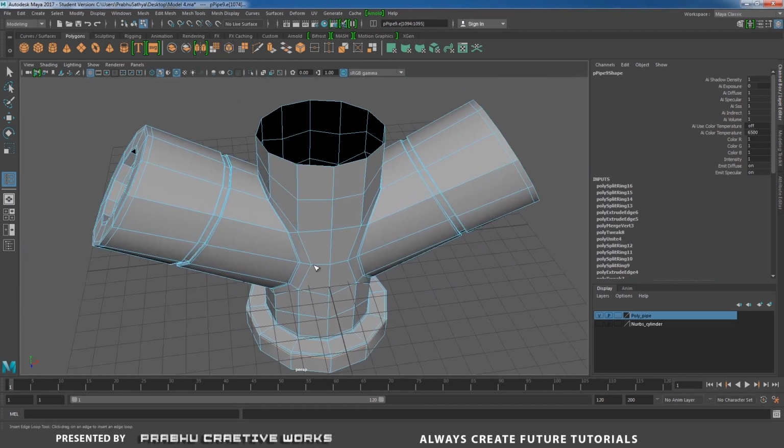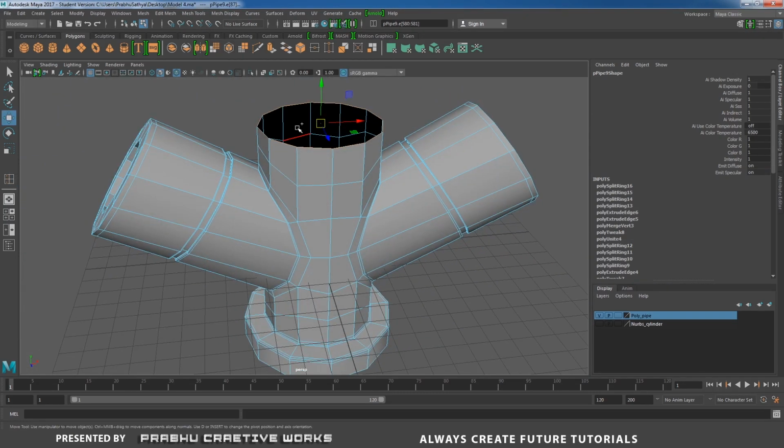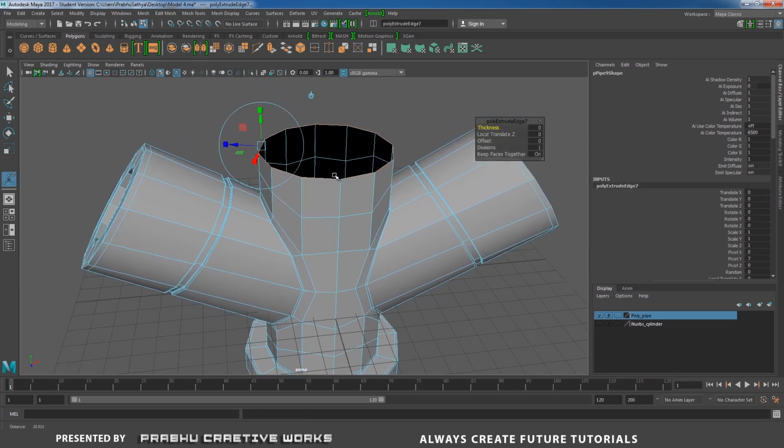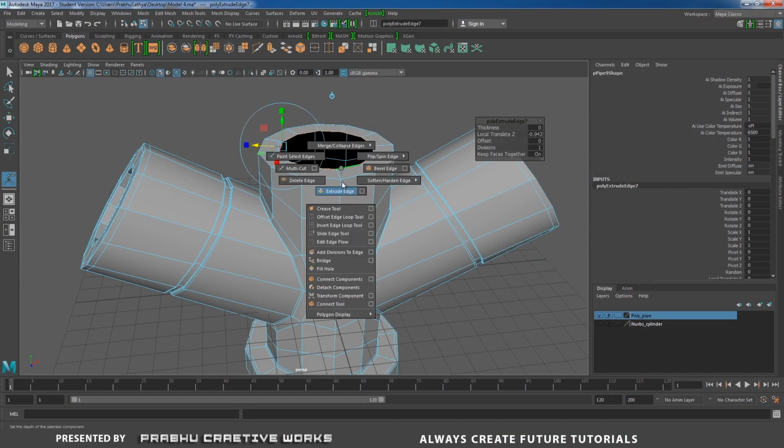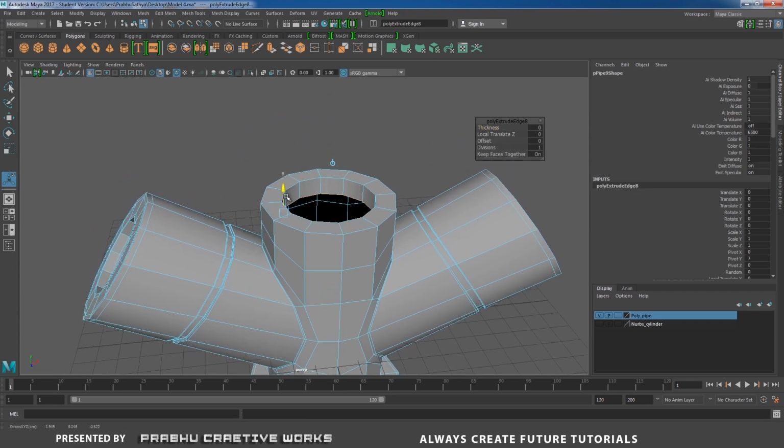Do same thing on top side. Double click on the edge, shift right click and choose extrude edge and extrude in Z. Compare our reference image. So it's enough, I think. Shift right click and choose extrude edge and extrude in Z.